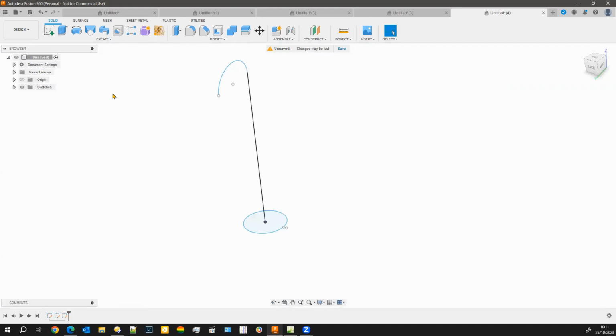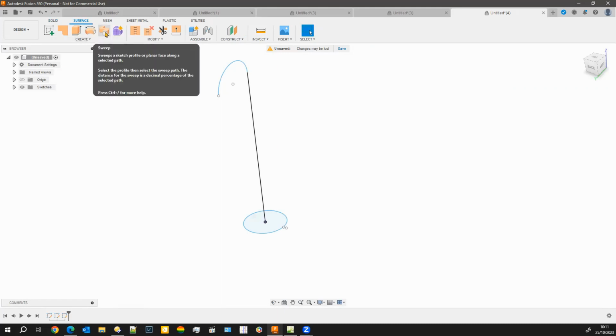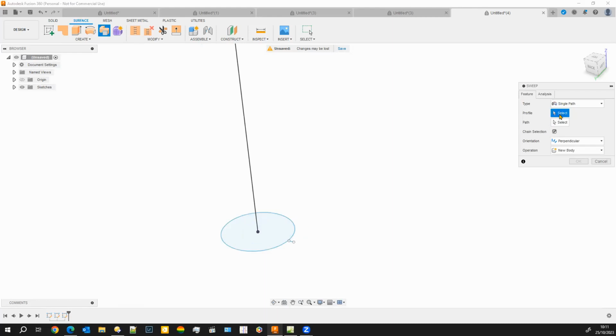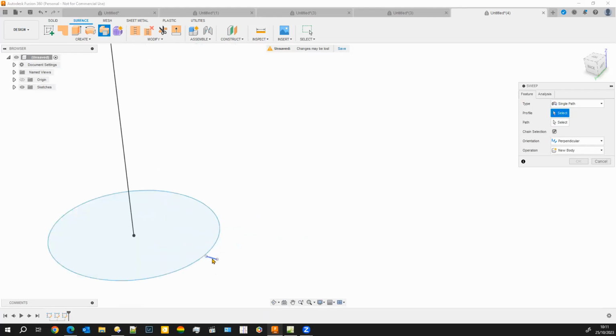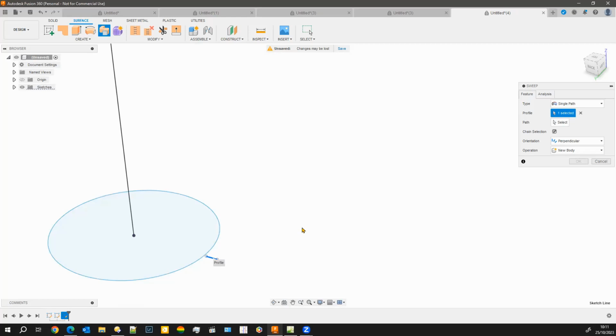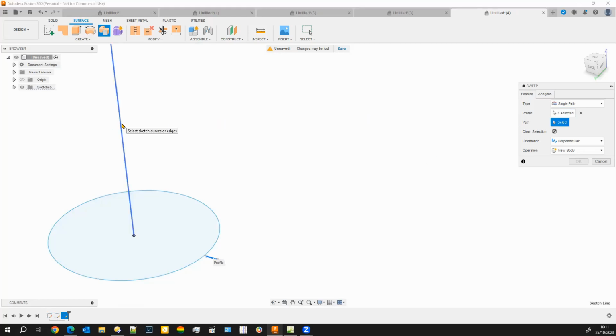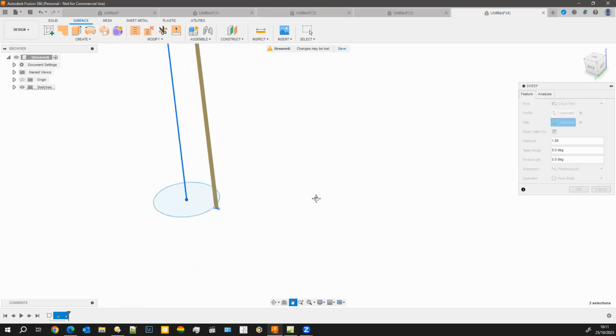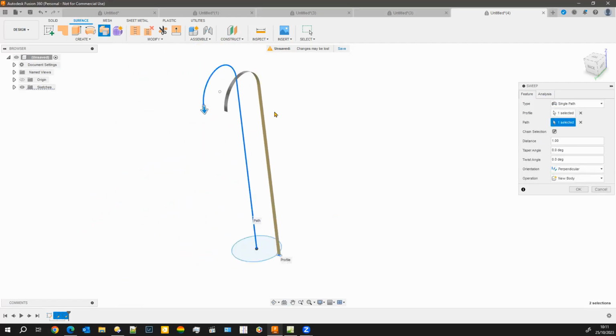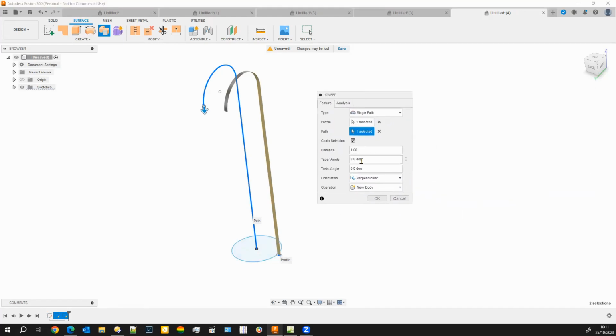So what we're going to do now is move into the surface command instead, and use the sweep command in there. Then we're going to choose the profile, which is that line. Then we're going to choose the path, which is that one. And you can see what it does. Now I'll just bring this over so we can see.